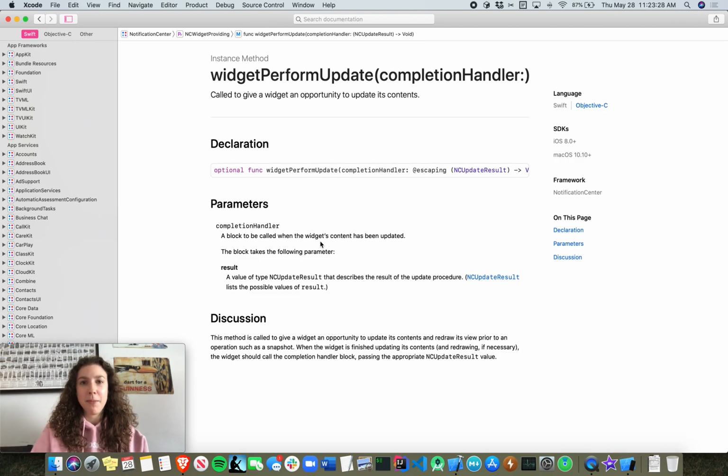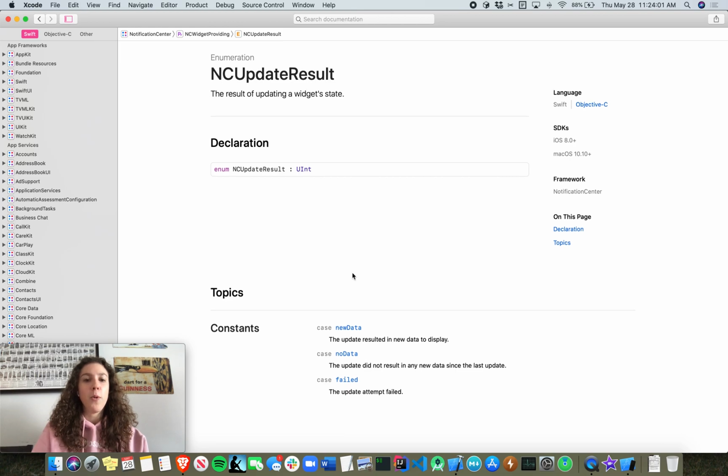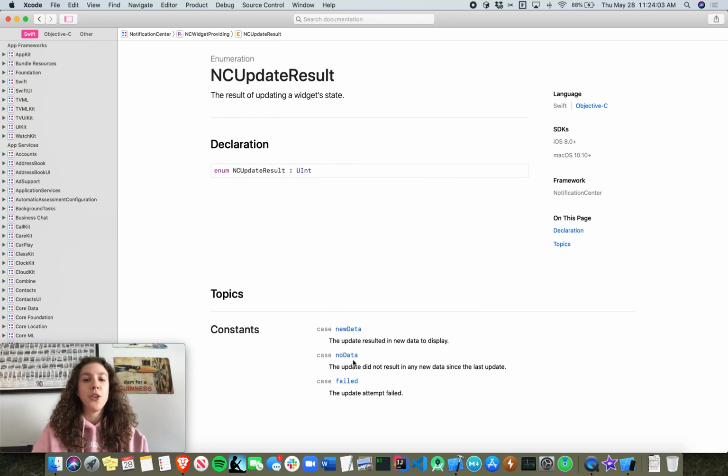So the widgetPerformUpdate method, I wouldn't say that this documentation is the most clear, but basically what you do inside this method is you run any code that you might need to retrieve new data that needs to be shown in the widget. And then depending on whether you retrieve new data successfully, or you didn't actually retrieve any new data, or the data retrieval completely failed, you call this system provided completion handler with a value of type NCUpdateResult. And NCUpdateResult is an enum type, which can either have the value newData, noData, or failed.